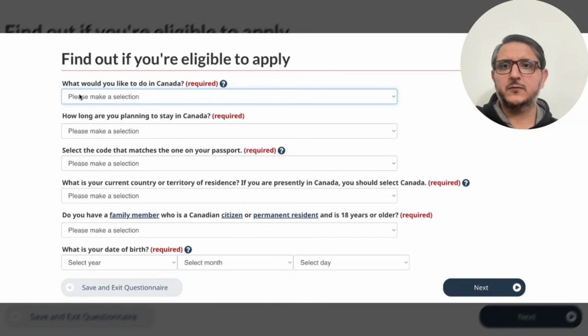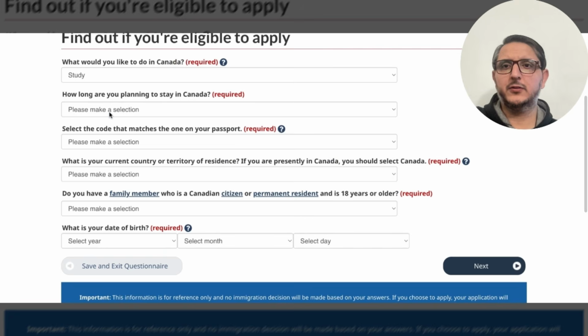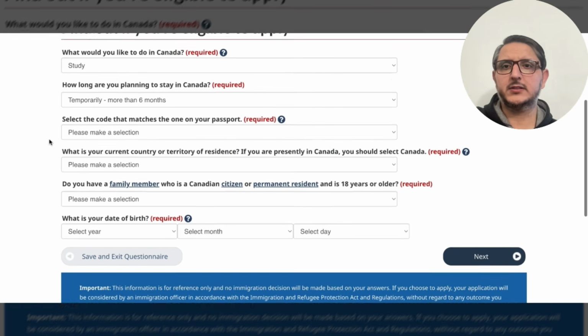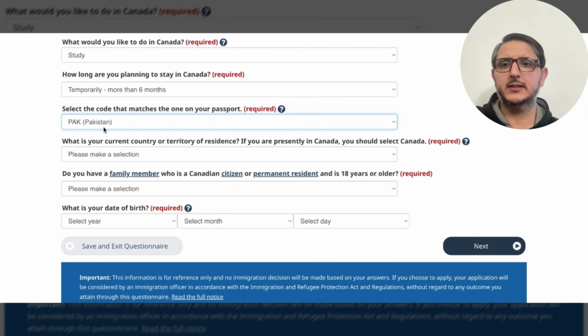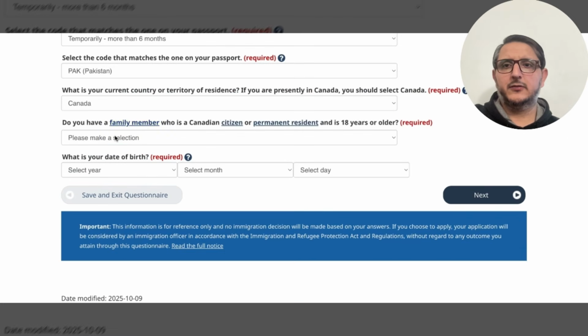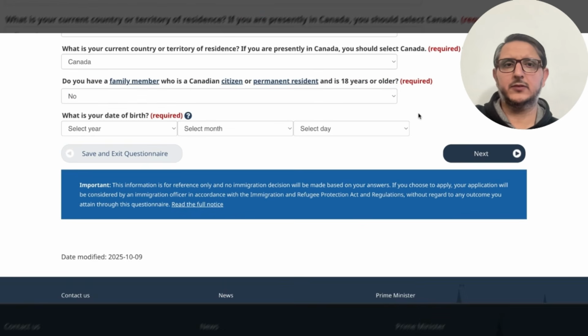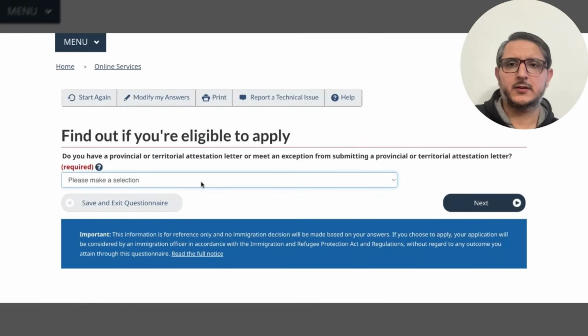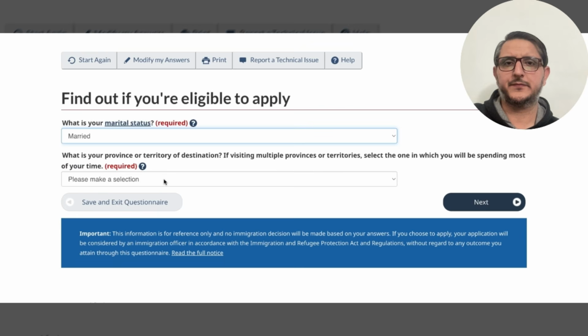Okay, so the first question is, what would you like to do in Canada? If you are a student, you will select study. If you are a worker, you will probably select work. Study. How long are you planning to stay? More than 6 months. Your nationality, and what country you're applying in. Your current country of residence must be Canada. Then you will select no here in my case, and then you will select your date of birth. Status.